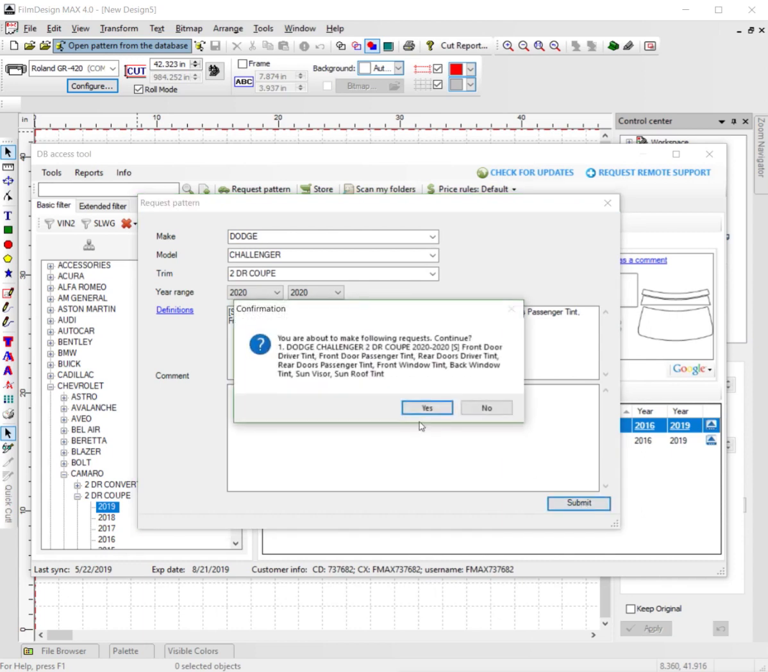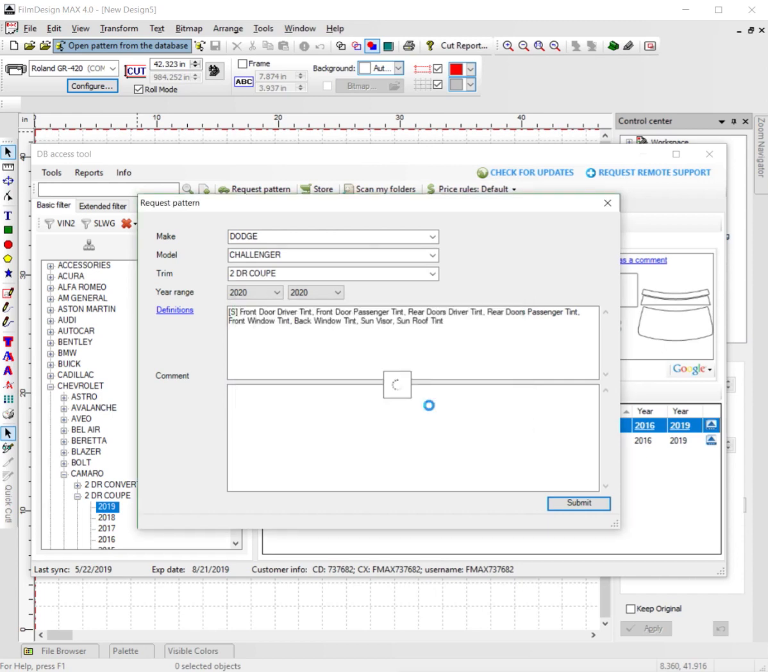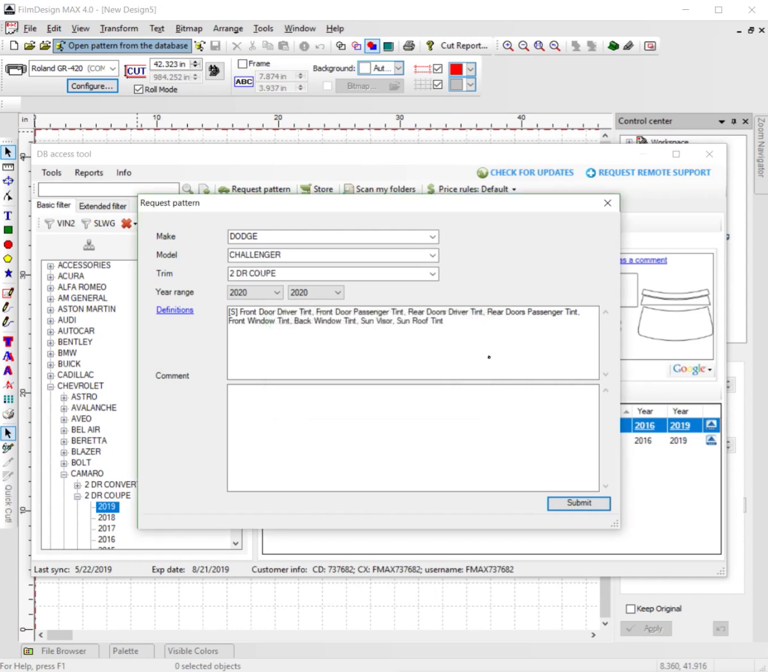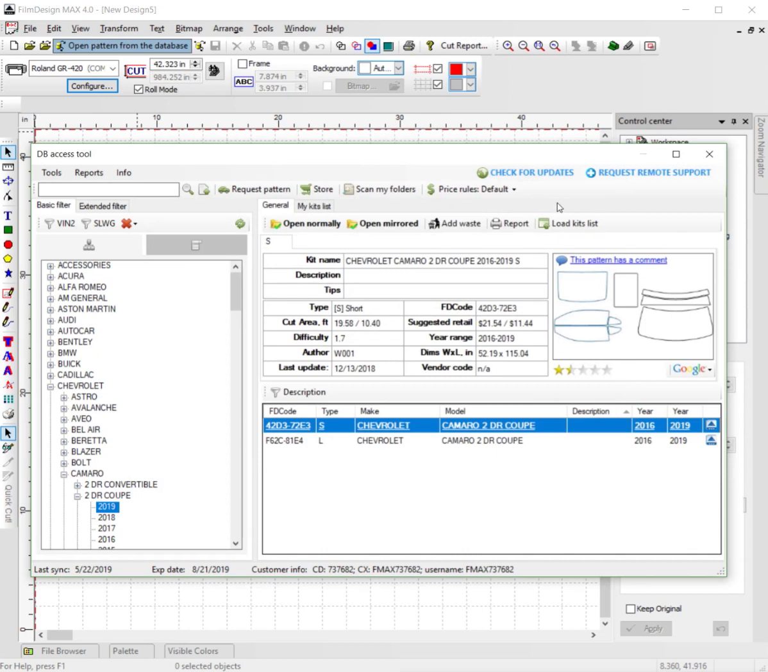Click submit. Confirmation, and are you about to make the following request? Continue. Go ahead and hit yes if you're happy with it. And then from there it says operation completed. You have your request was successfully sent to the server. Click OK. And just like that, you're done. And that's how you request a pattern in Film Designs.